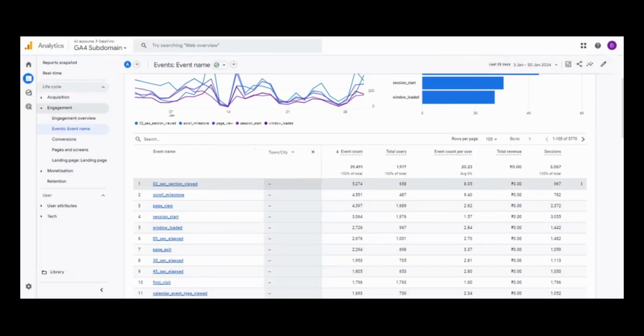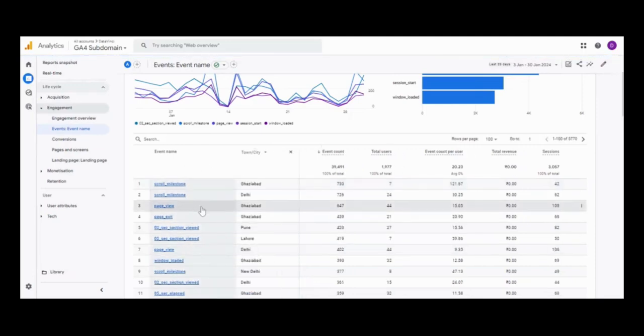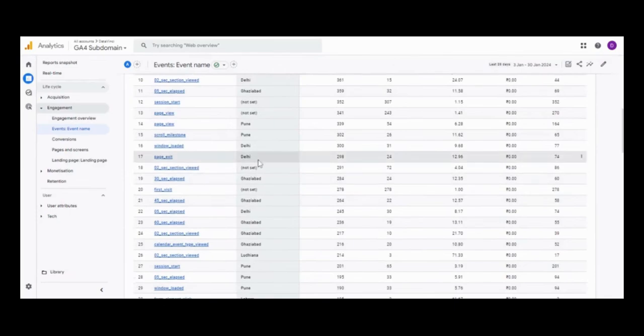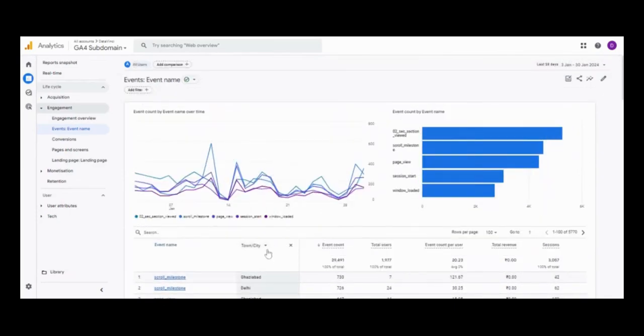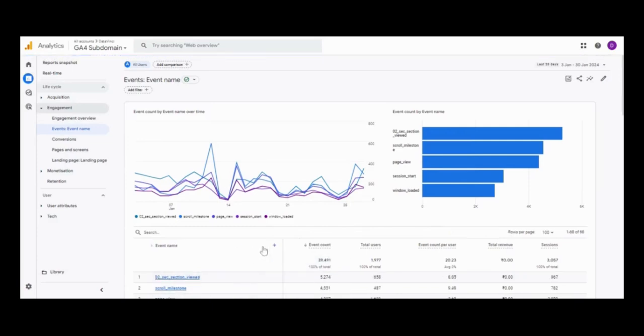So against each of the events, you can get the city, or you can add country. Similarly, you can add any of the secondary dimensions over here and see the data. Again, you can customize the metrics through the customize reports option.